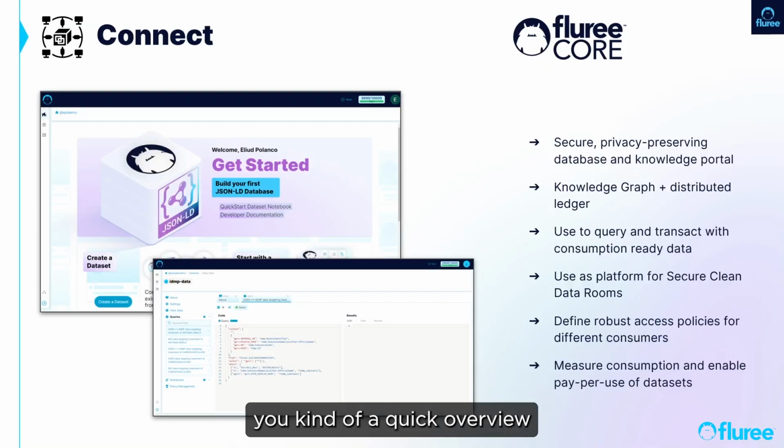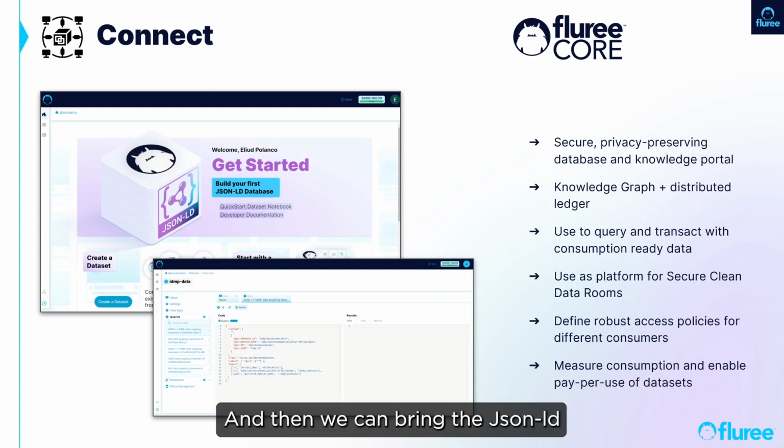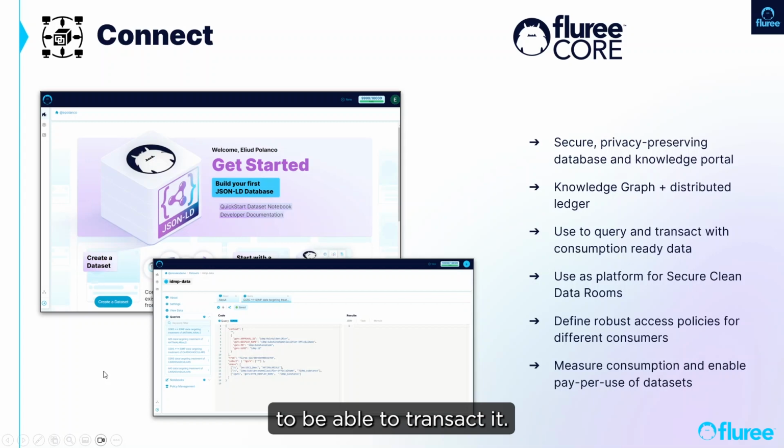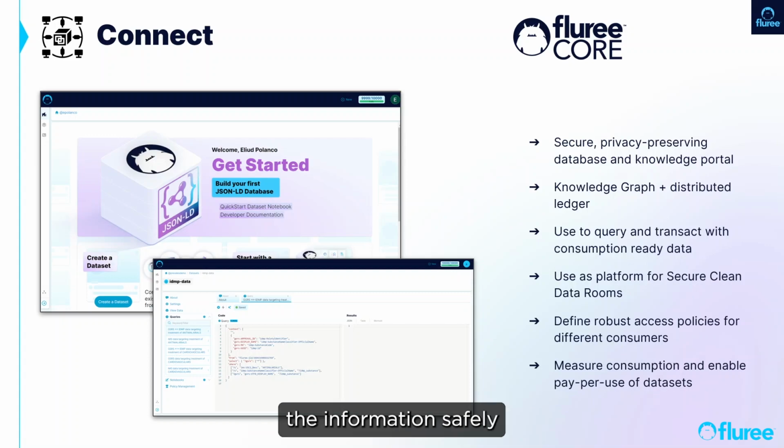Hopefully this gives you a quick overview of how we use the suite of Fluree technology to build your model and map structured and unstructured data into the model, which converts the data into JSON-LD or RDF. Then we can bring the JSON-LD into our Fluree core database to transact it, and we can also set policies and provide governance and control so that we can share the information safely with other members of the team.